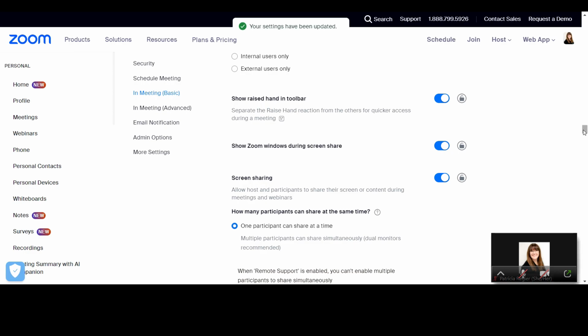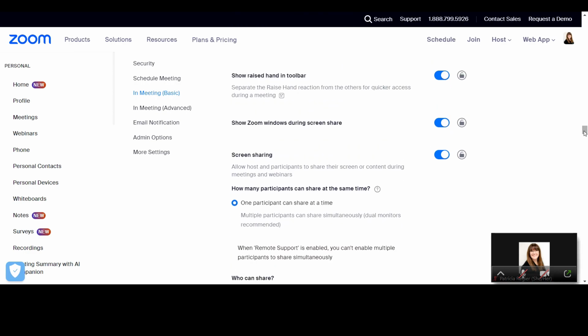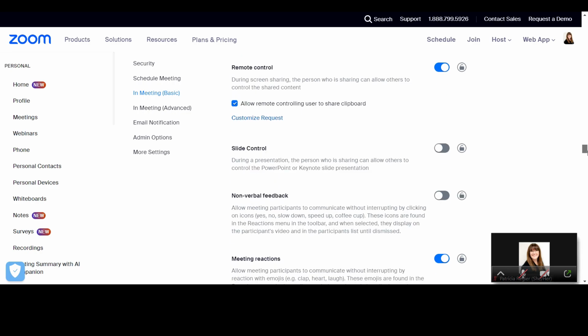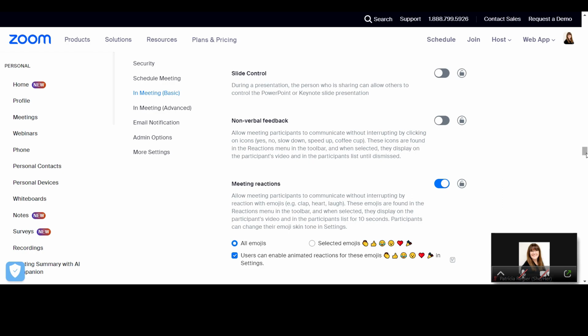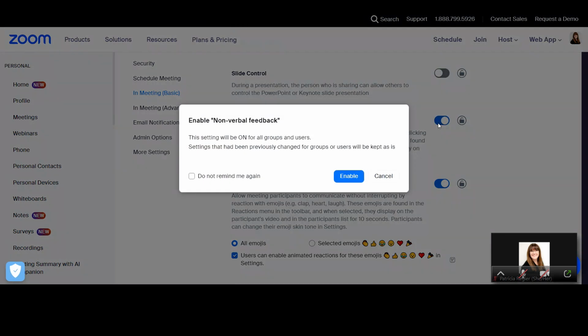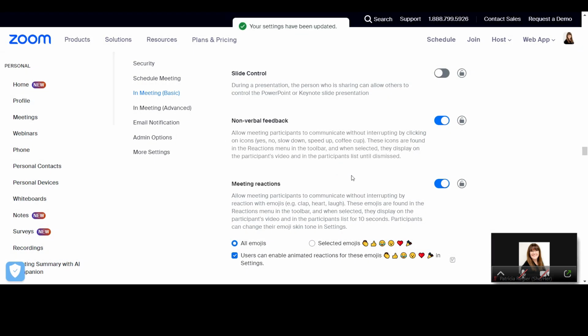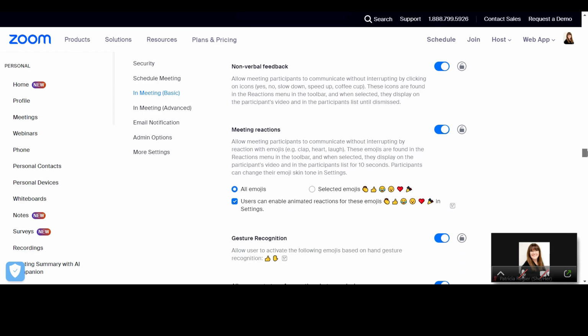So, you know, anything I can make it more inclusive and accessible, the better. Slide control, you might turn that on if you're sharing, co-hosting. That requires some practice and a bit of a learning curve, but allow participants to communicate without interrupting by clicking on the icons, yes, no, slow down, speed up. You may or may not want this on. I like to turn on all the options. This must have been turned off as one of the newest updates.